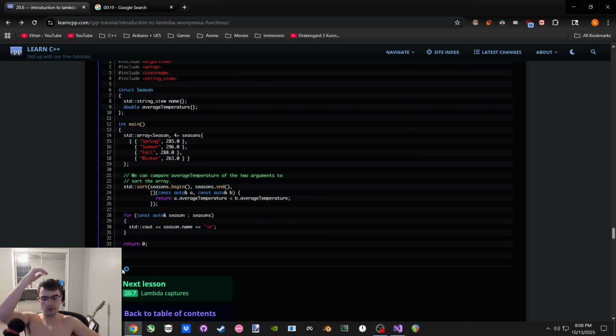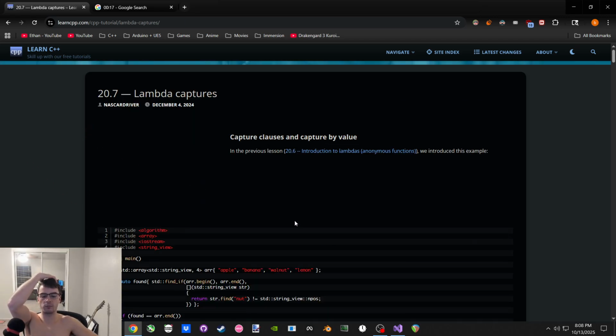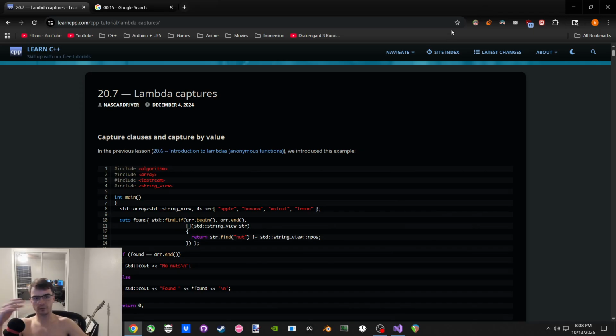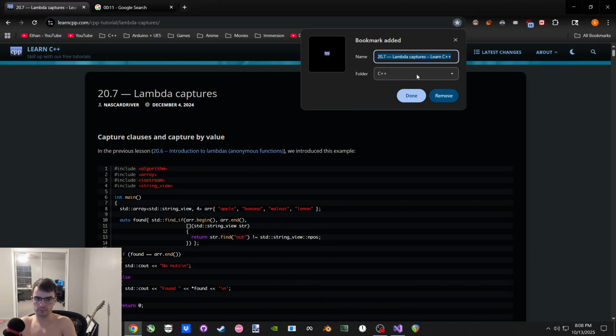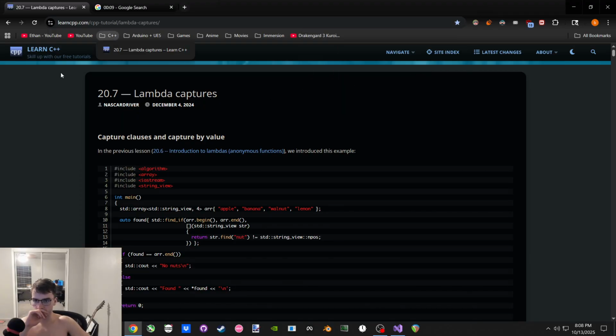Lambda captures. So now we can somehow bring, I'm pretty sure, objects into scope from the same function. Okay. Lambda captures. Just this example, we have an array. We're saying whether something is found.